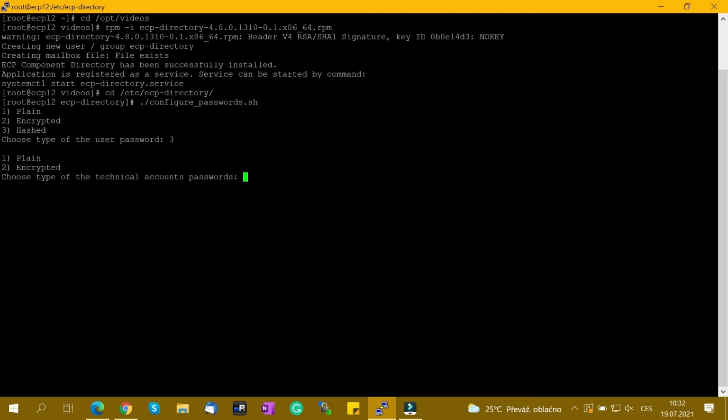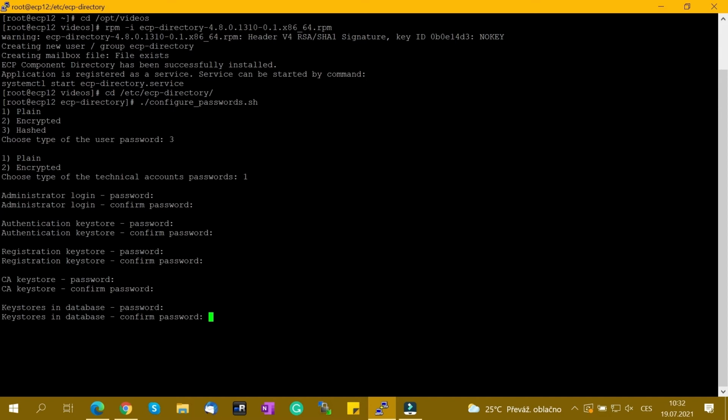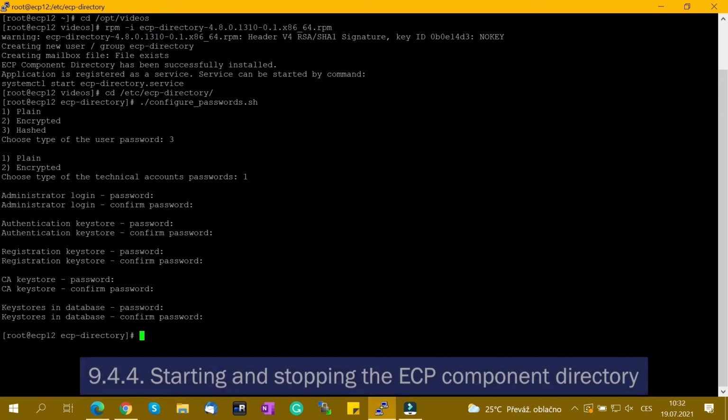There are several passwords which need to be set. At first for the administrator and then for other technical accounts. All the defined passwords will be stored to appropriate configuration files. After that, the application can be started, and that can be done using the systemctl start ECP directory command.